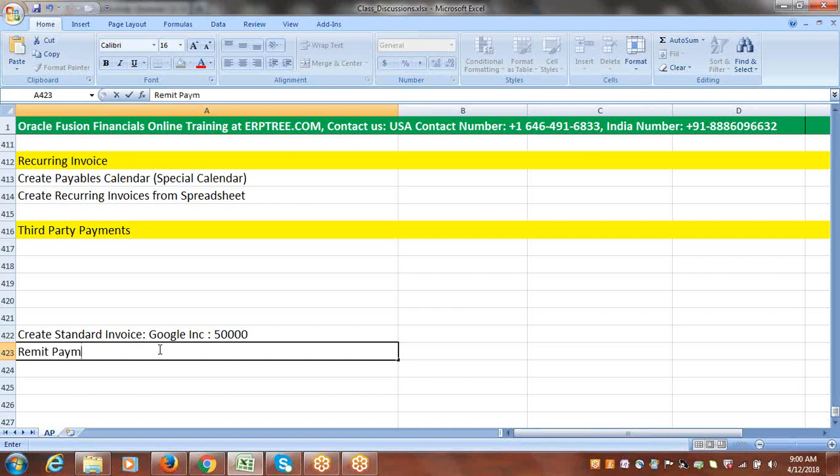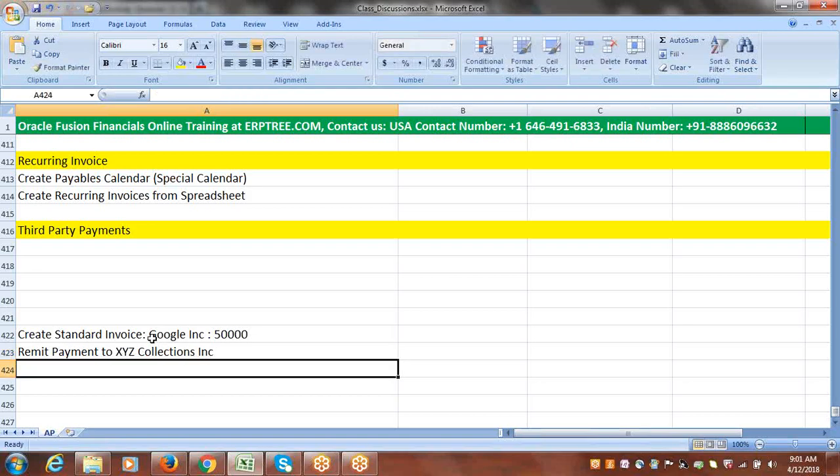So remit payment to, say, party name is XYZ collections INC. So Google INC has appointed this organization as their collection agency. So we'll be remitting the payment to XYZ collection agency. Okay. So this is what we are going to test.